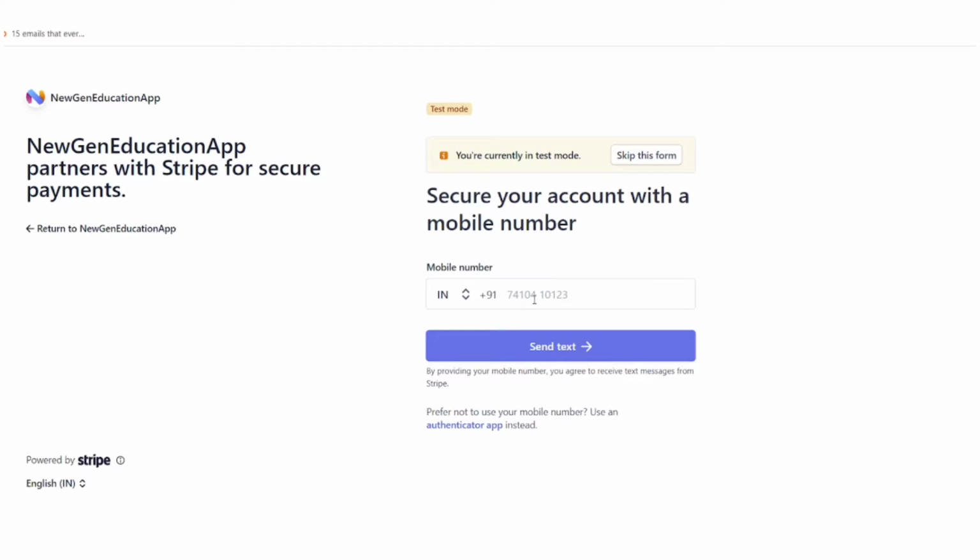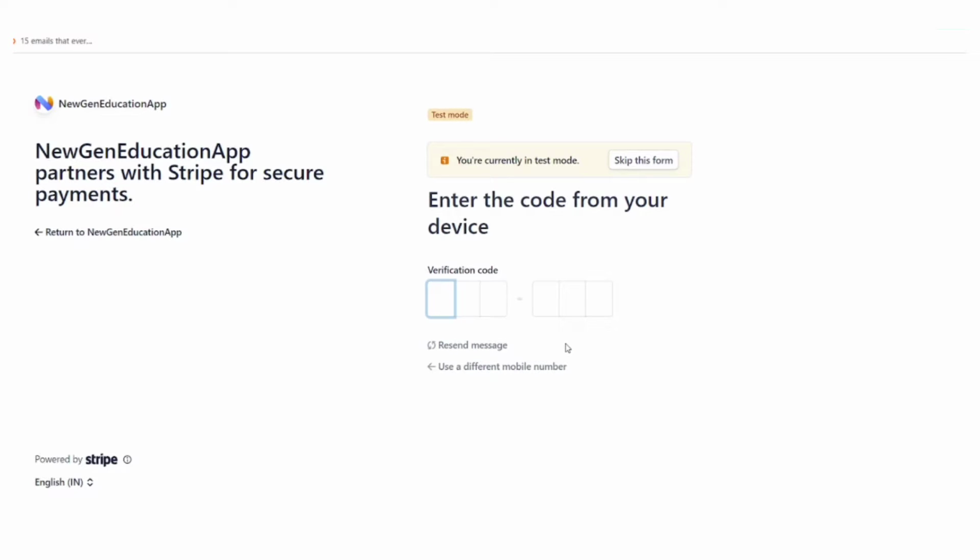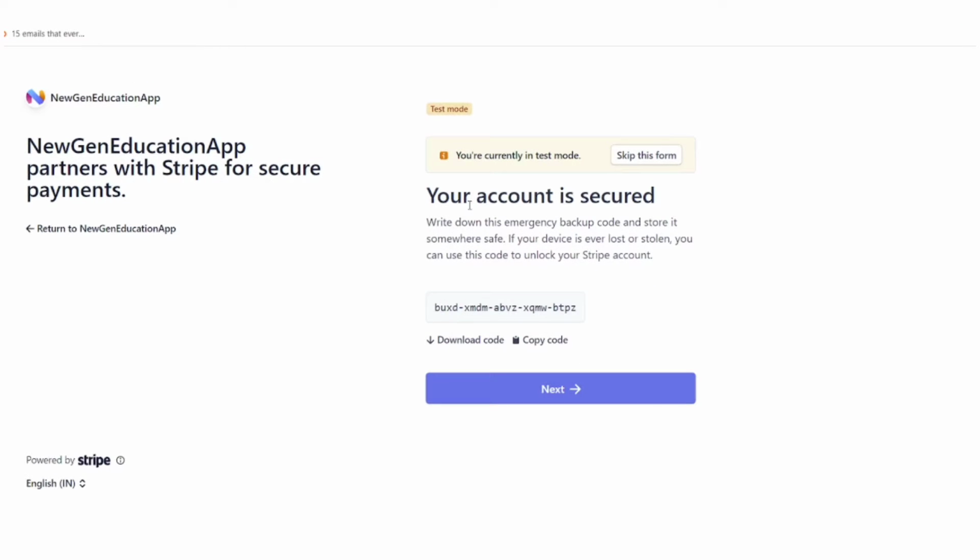And if you want to secure your account, you can enter a mobile number and then click on send text. So now you need to enter the code that you'll get on the mobile number which you've entered. So enter the verification code. So this is the code actually. You can download the code or you can copy the code. So in an emergency, you'll need this backup code. And then click on next.